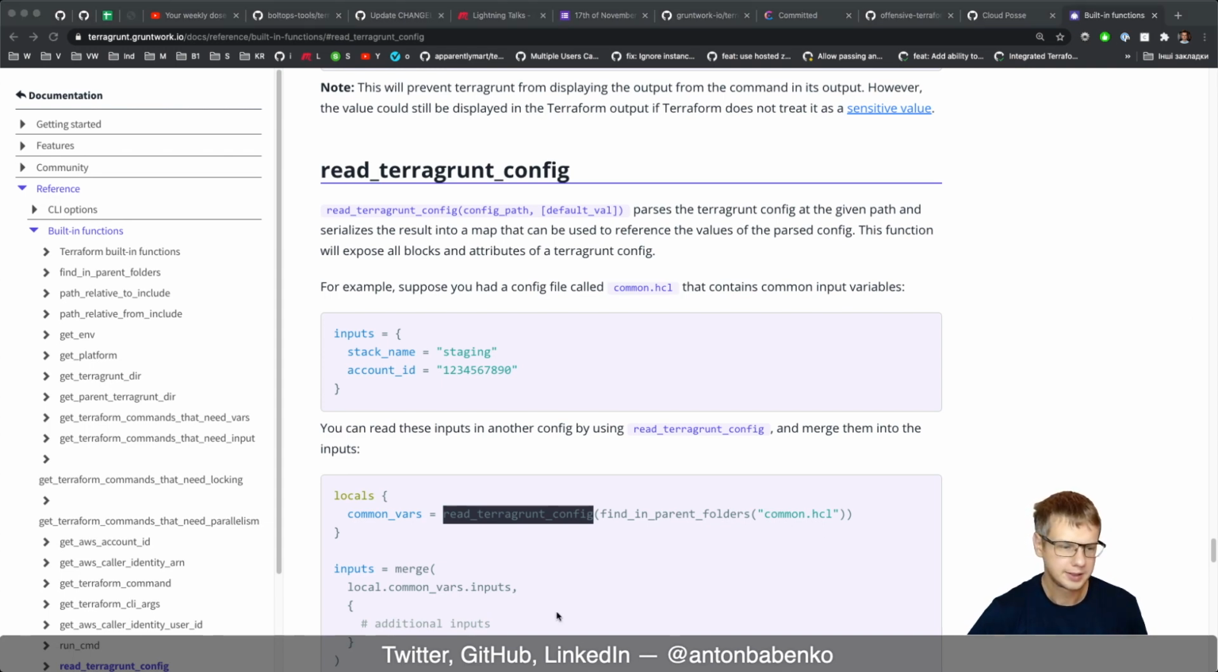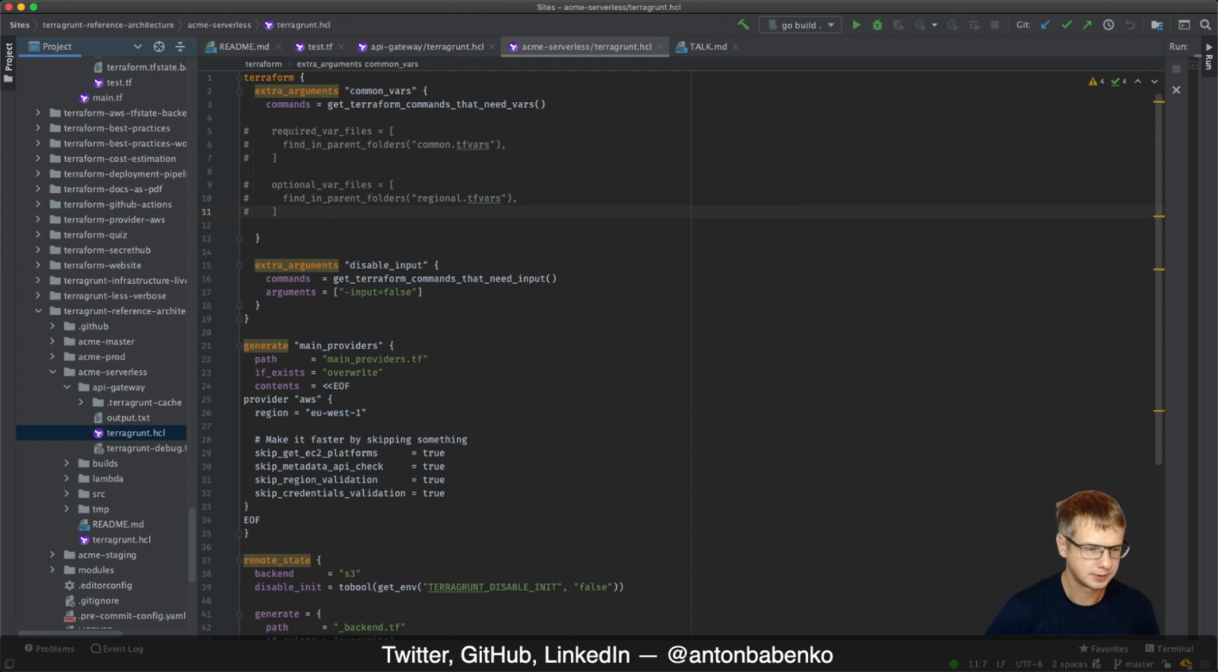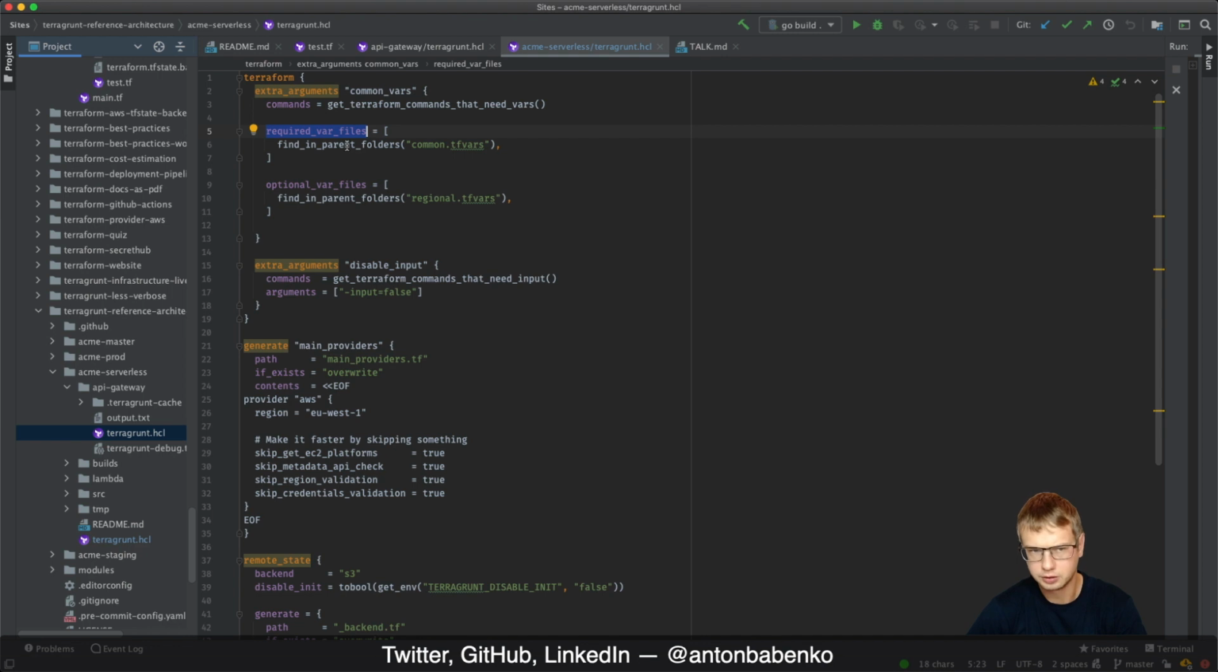With that, inside of the Terragrunt HCL file, there is also an instruction which is called required_var_files and optional_var_files. What this does is that this block will make sure that when you are running Terragrunt with commands where you can use variables like -var and -var-file, then Terragrunt will append arguments for these files. So when you write terragrunt plan, it will actually run terraform plan, and then it will add -var-file, and it will make sure that it finds in the parent folder the common.tfvars file in this case.